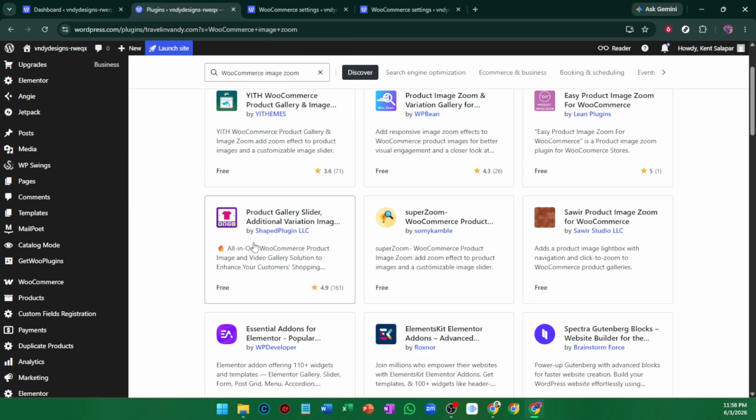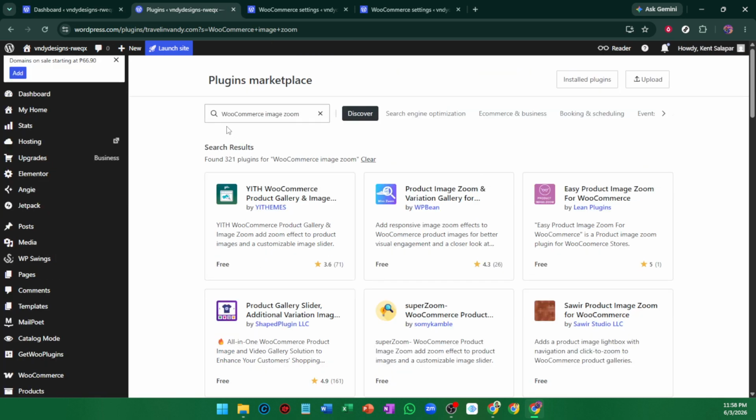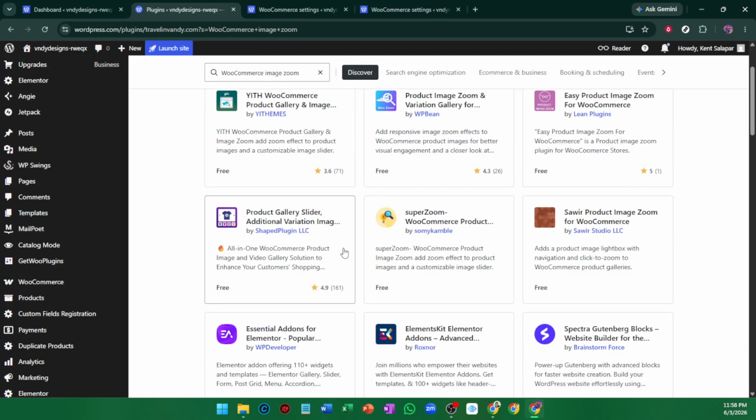store. In the search bar, look for a plugin designed to control or disable WooCommerce image zoom. Examples of tools in this category include plugins focused on disabling image zoom or adjusting the product gallery slider behavior. The exact plugin you choose may vary depending on your theme and WooCommerce setup, so it's a good idea to read the plugin description and make sure it supports the feature you want to change.